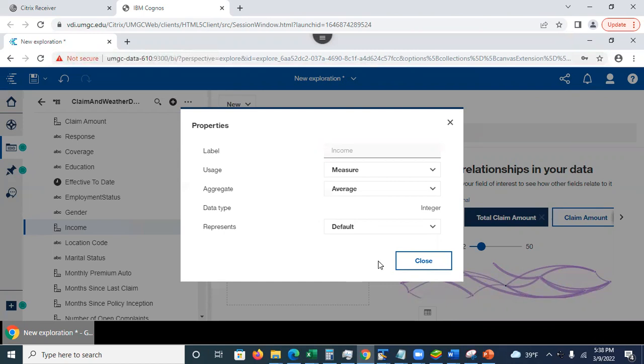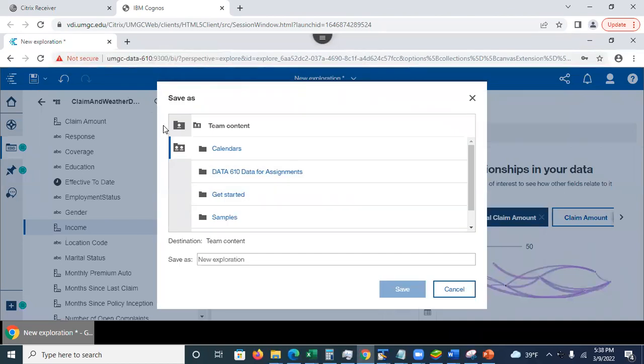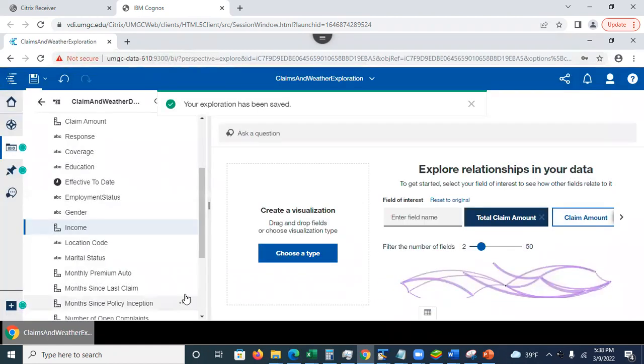Okay, so I'm gonna click close and let's save it. Always save it, and you want to select my content, and let's say claims and weather exploration. Okay, now I did save. Okay, look. Next thing is this. I'm gonna close this.